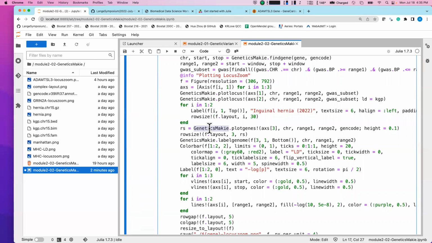And then in the third axis, axis 3, we're going to plot gene bodies, gene tracks, and this is the function that you can use. This function returns a single output that gives you the optimal row size that should be used. So you can set the row size of this figure as such, and then we're going to label the last row with the appropriate genomic range. This is what this part does.